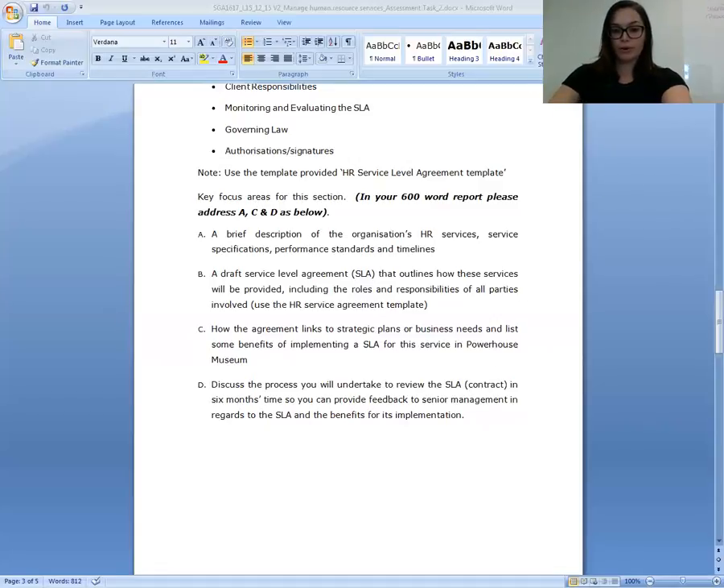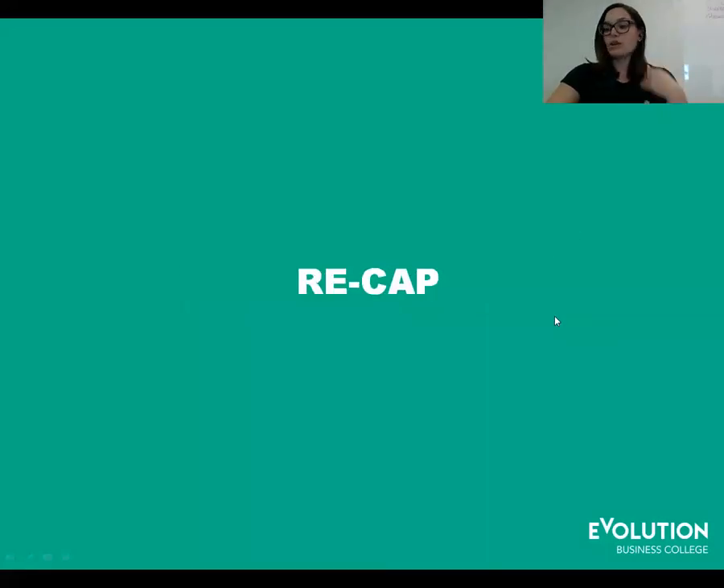Perfect. Cool. So again, recapping, this very first part here is just looking at the actual human service deliverables that we currently offer, what we can improve on, and then writing a report on what this looks like, what we're improving on and why, and how it's benefiting the actual Powerhouse Museum itself, and what kind of processes we can undertake to make sure that this is always improving and that we can be the absolute best that we can be.